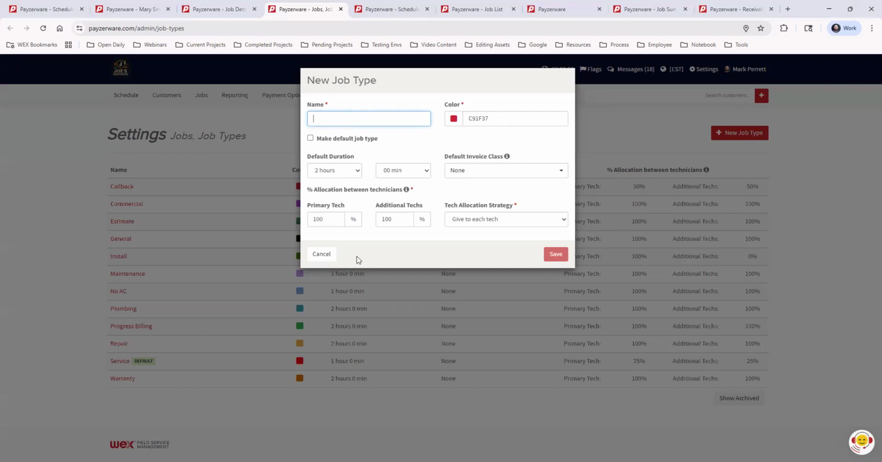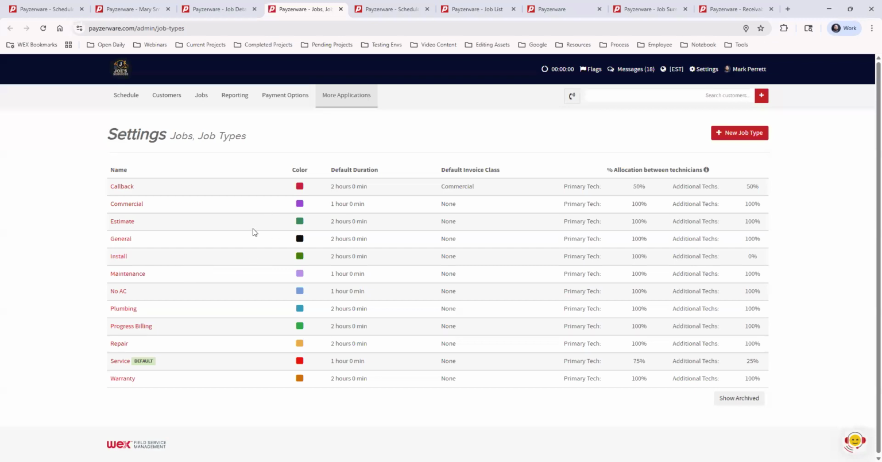And so some examples here, if I were doing an install, I would see that as green. And if I were doing a no AC call, I would see that as blue. And that does come in handy when you're looking at the schedule. So if you see a lot of green, you'll know, oh, we have a lot of installs today versus a lot of purple where we would have a lot of maintenance. So this is where you set that up.